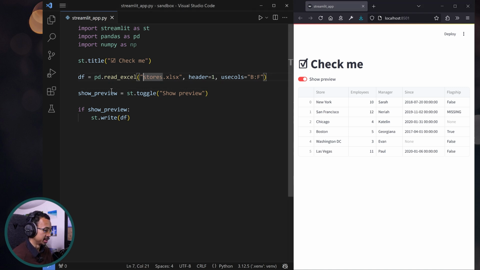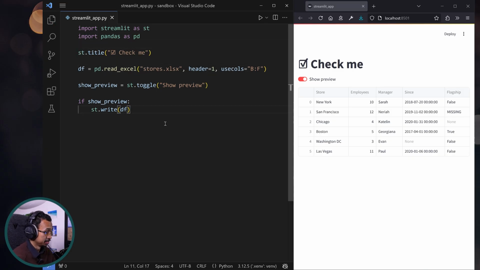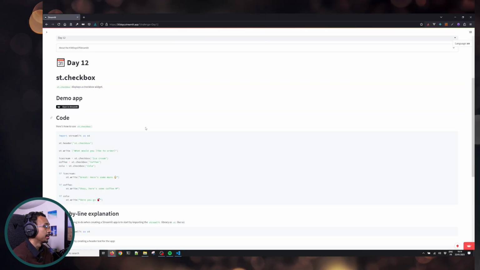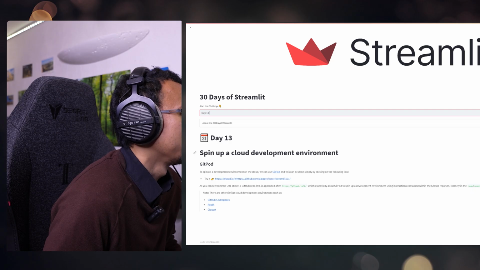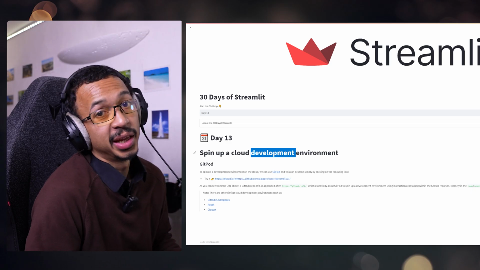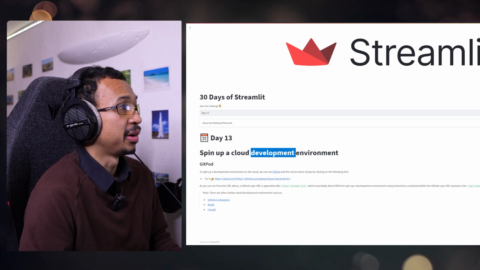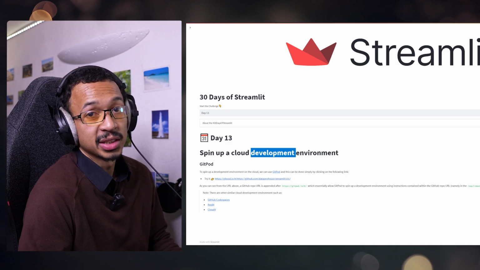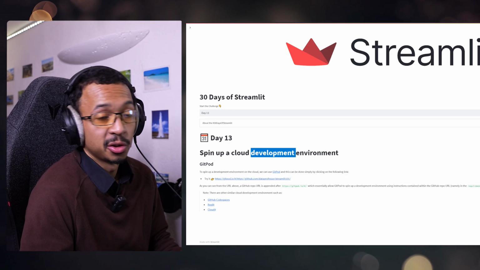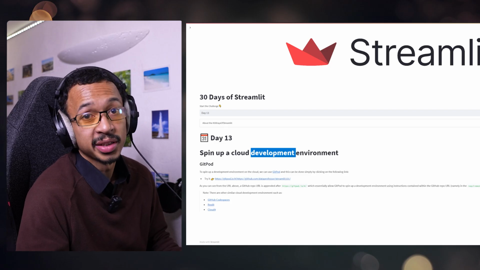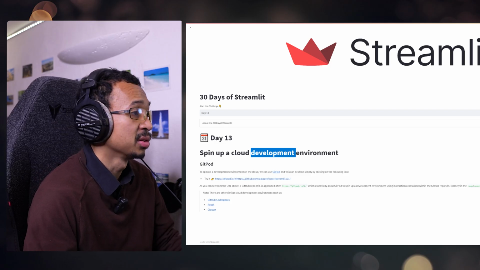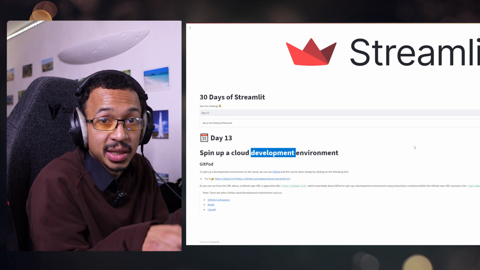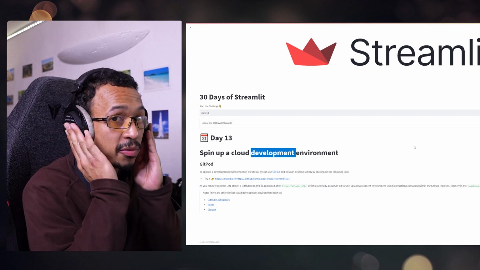I'm going to keep this data frame around because I like it. And maybe let's go to day 13. Spin up a cloud development environment. Sometimes you're too lazy to have your own local environment, like your own VS Code on your computer. Sometimes you're actually not on the computer with VS Code and Conda or UV or Python installed, and you just very quickly need to implement a Streamlit app that you have in your head.